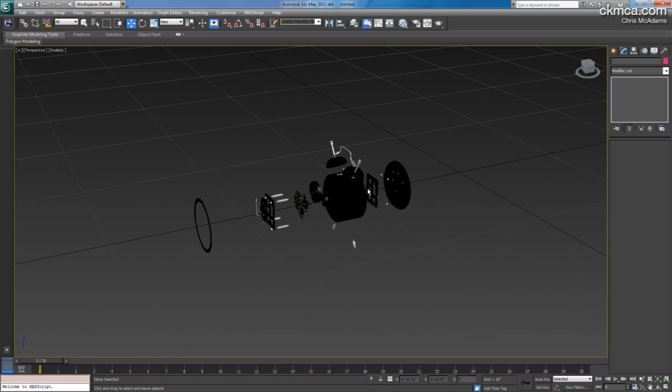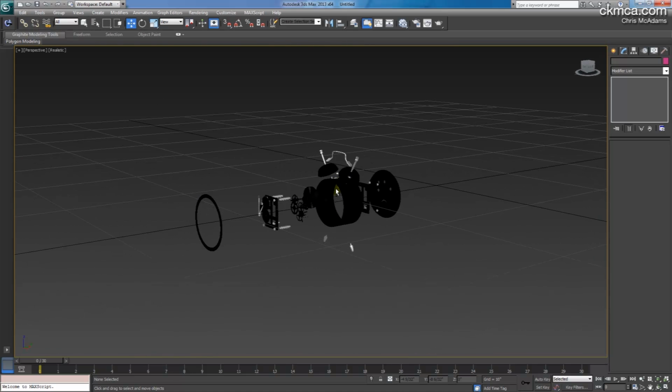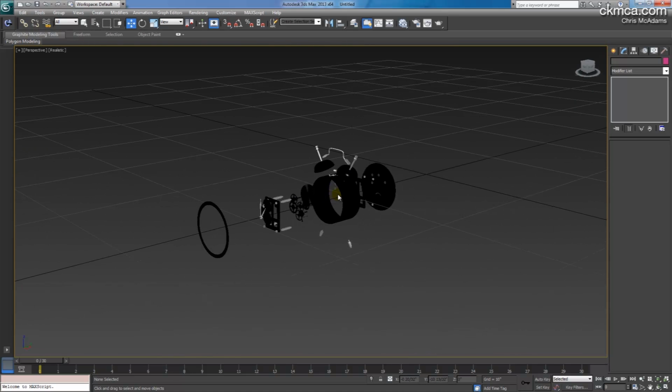So the next thing I want to do is set up a VRay camera and a backdrop and some lights. And we'll do that in the next tutorial.